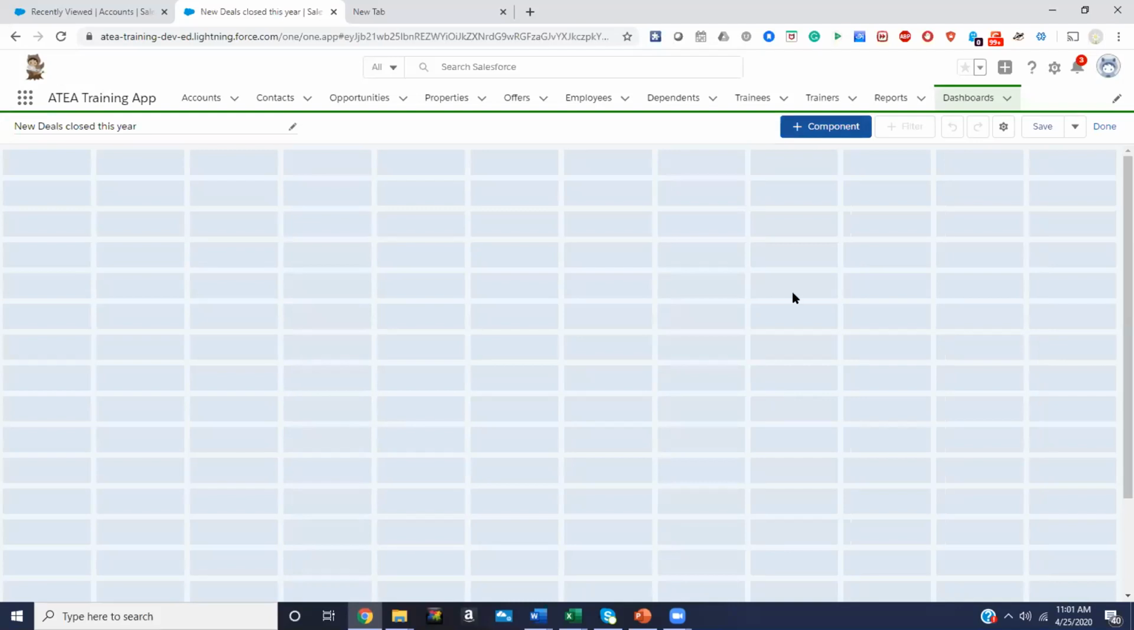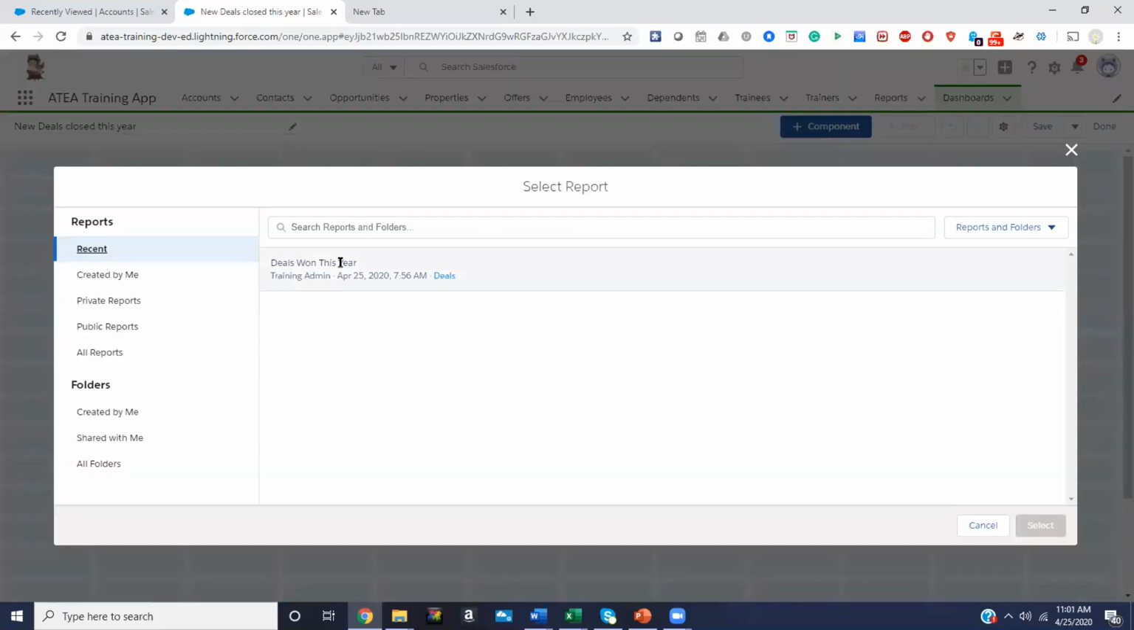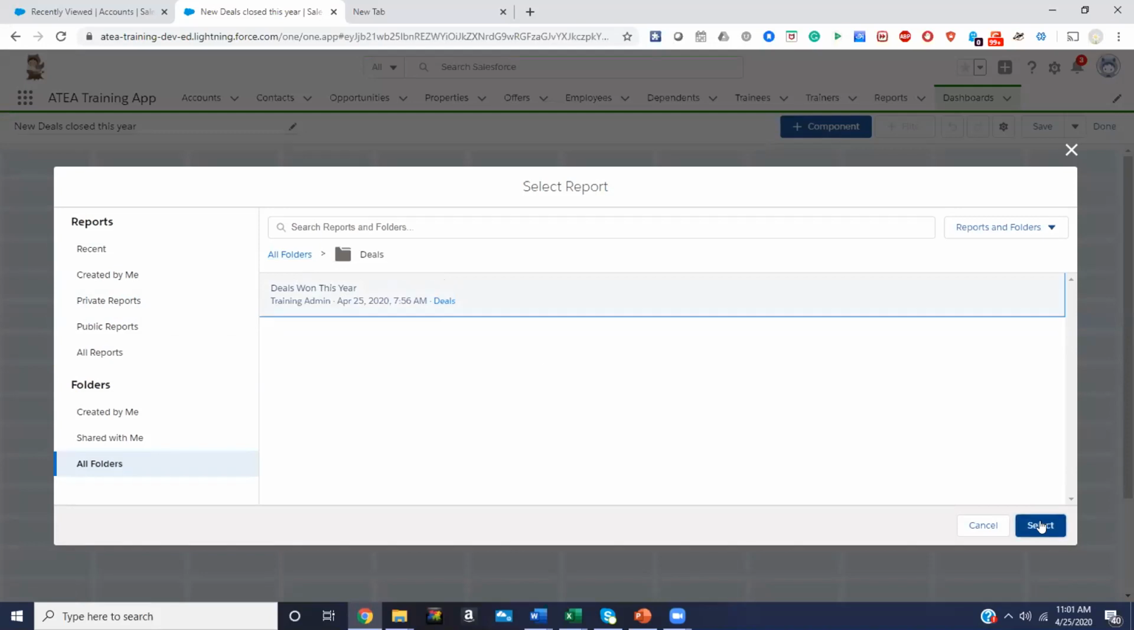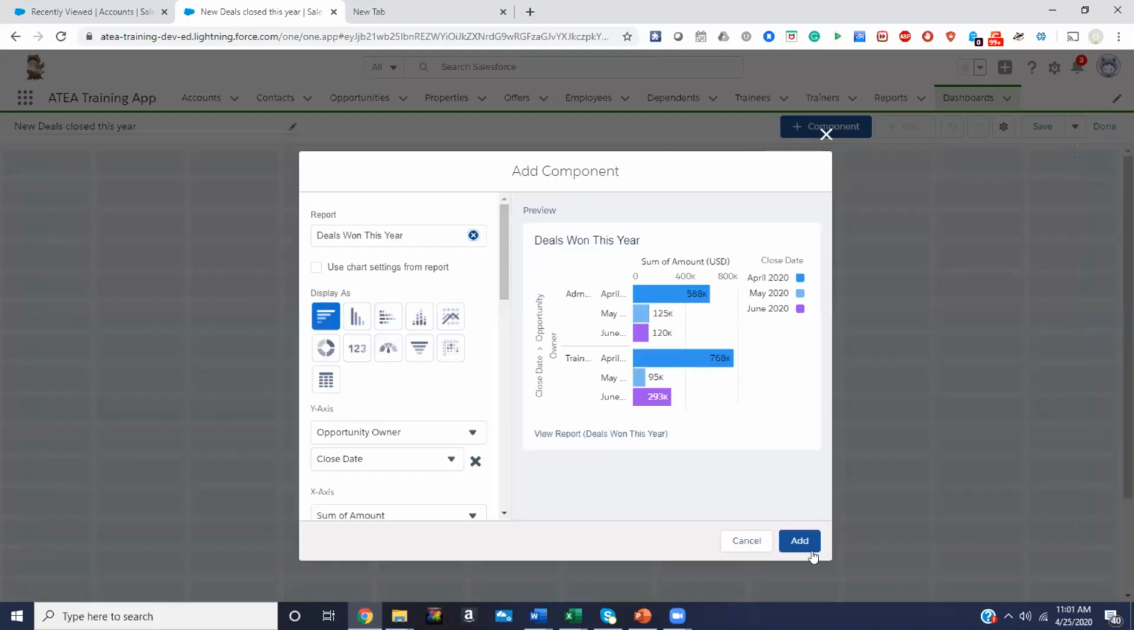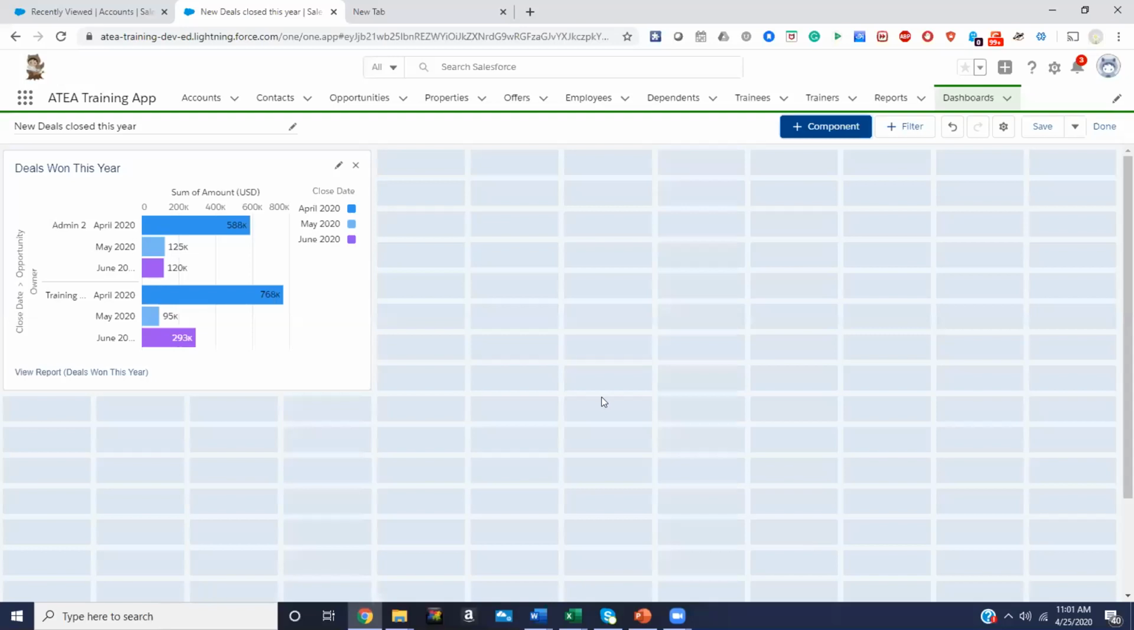So here I'm going to add my components. In a dashboard, I can add my report as a component. For creating a component, I choose my report. We have created one report, which is deals won this year. Choose that report. Select. So for the first component, I'm going to make it a tabular format.